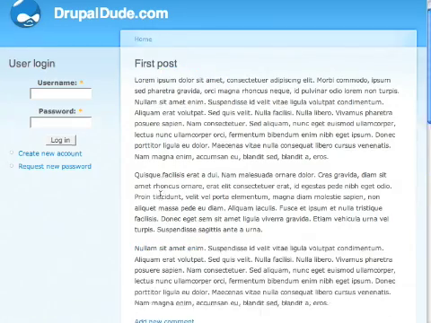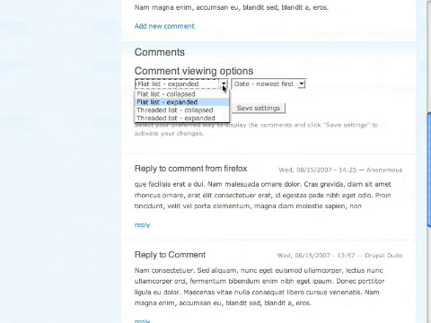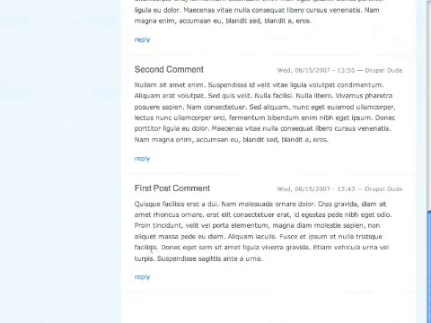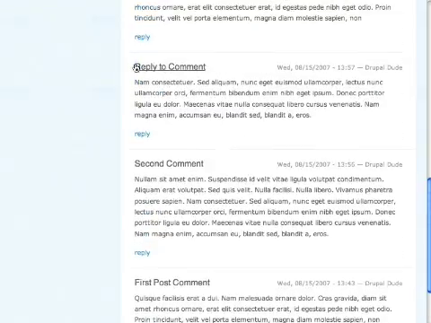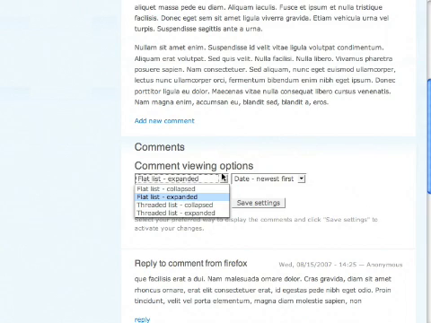Go first post. Now you can actually see, I'm in Firefox again, you can actually see that I can choose how I want it. Let's go flat list expanded. Scroll down. Now you can see they're all flush left and they're all expanded. And this is up to, like say, the viewer. I'm just viewing it. I'm not an administrator or anything like that. Let's go with flat with threaded list collapsed.